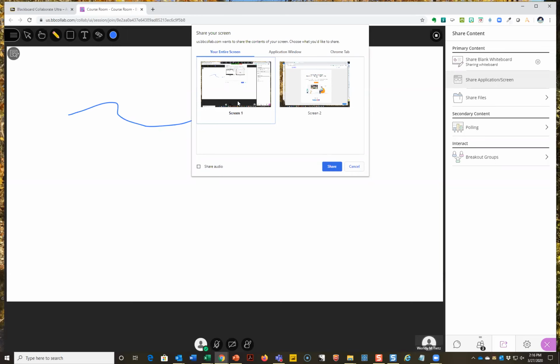There's nothing wrong with sharing your entire screen and then going to a website. And when you share your entire screen, you could go into Excel, you could go into PDF, you could do whatever, you could go to a website. The students are going to see what's on your screen, and that's a really good option. I'm just not a fan of application window or Chrome tab, so I'm going to cancel that.